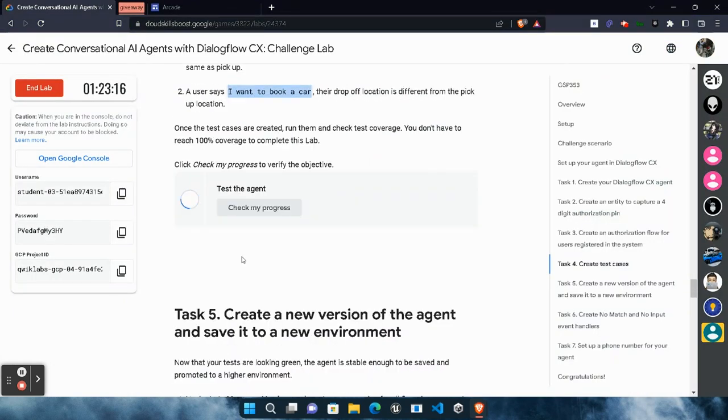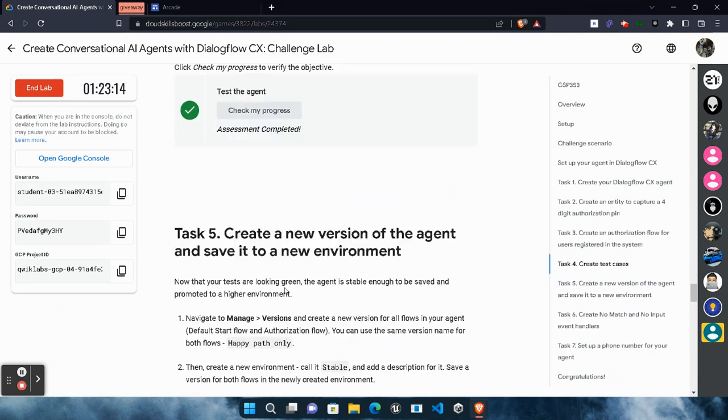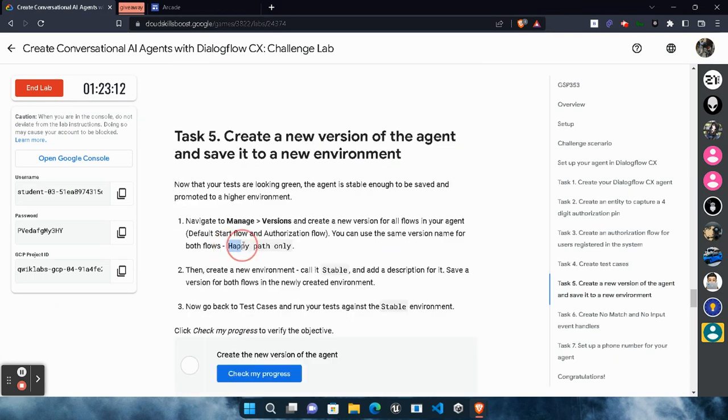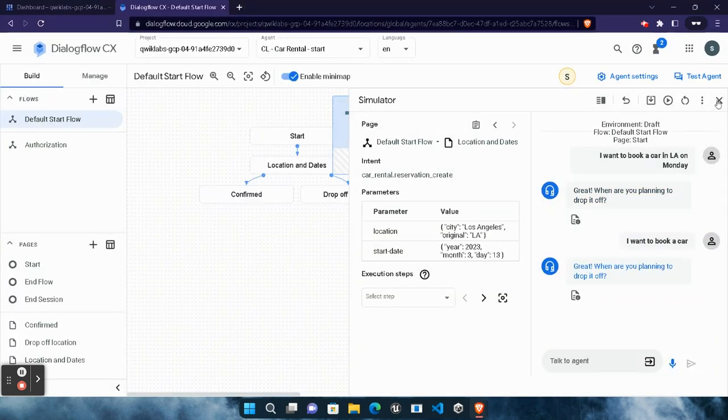You will get the green tick in the task 4 also. You can see assessment is completed. Now in the task 5, we need to create a version. So simply copy this name very carefully, copy it, come back to here. You can cut this, simply click on this button. Now after that, click on the manage button here.